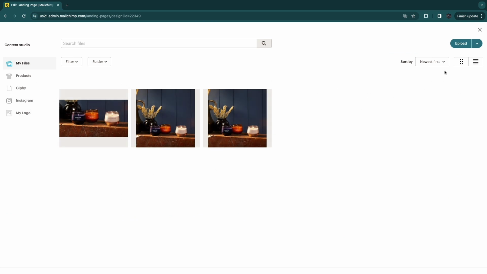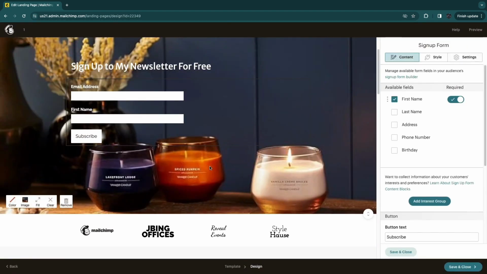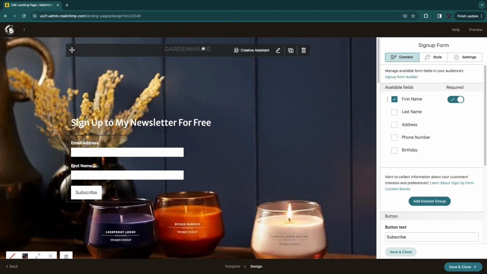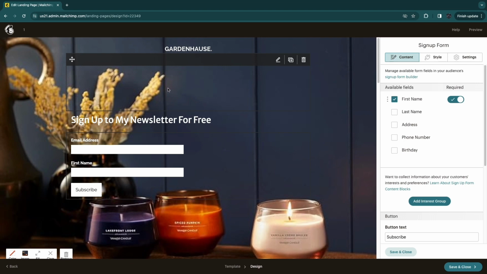So you can upload your own file right here by clicking upload. So for example I'll just pick a picture that I have right here and click insert. As you can see this is a pretty low quality picture, so you want to have a better picture. And now here in the top I have this sort of logo. Now here of course you want to upload your own logo.